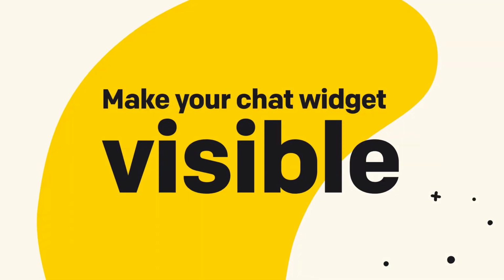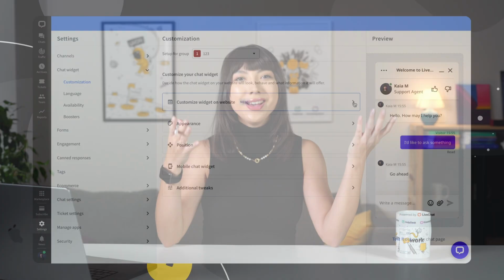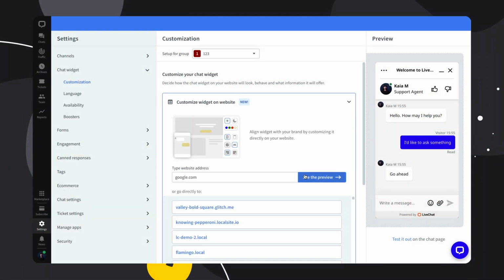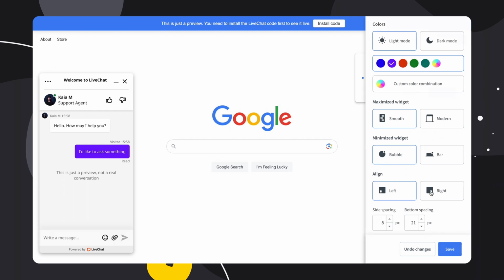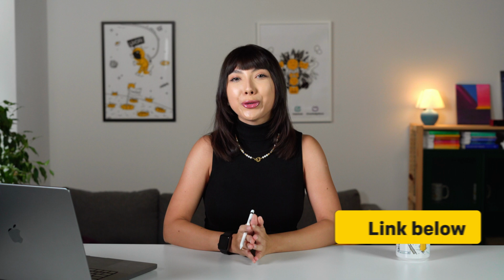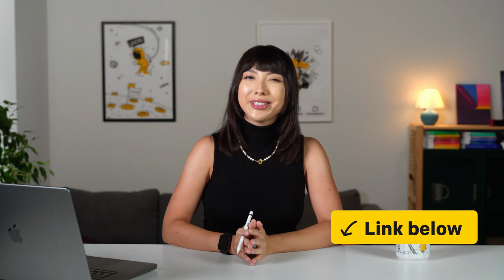Number 9, make your chat widget visible. Customize it to match your brand and fit your target audience. With LiveChat's Live Editor, you can customize it literally on your website to match the look and feel of your site. You can change the appearance of your chat widget, the positioning, how it looks on mobile, and a lot more. I made a full-on tutorial for customizing the chat widget. I'll leave a link down below for you.